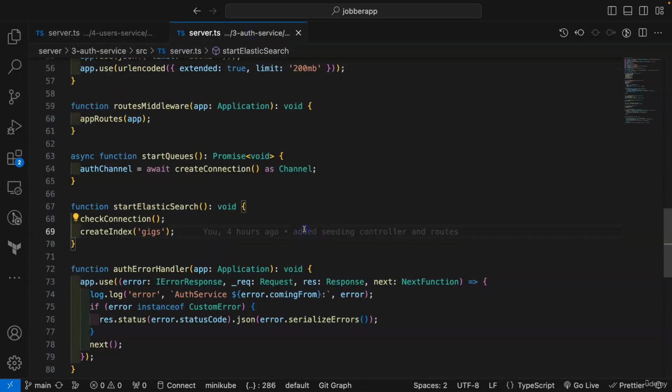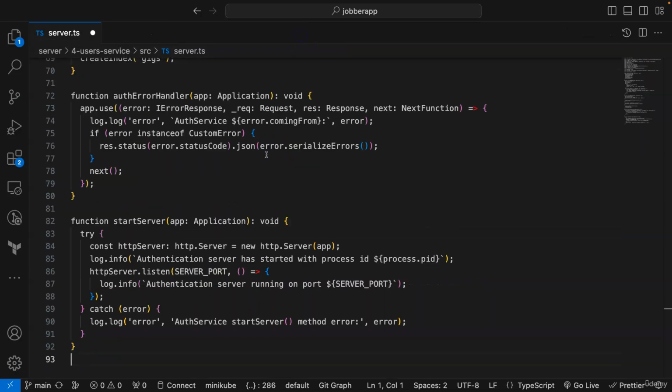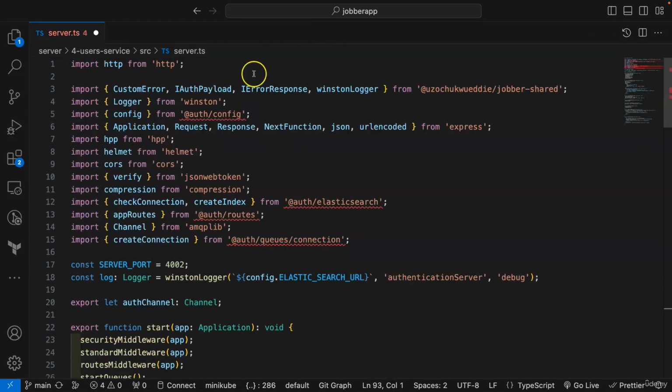So what I'm going to do, I will just copy and paste, okay? So to reiterate, I am copying and pasting because what we need in the server file is similar to what we have in the server file for our auth service, okay? So I'll copy and then paste here again. And then let's start making the changes.